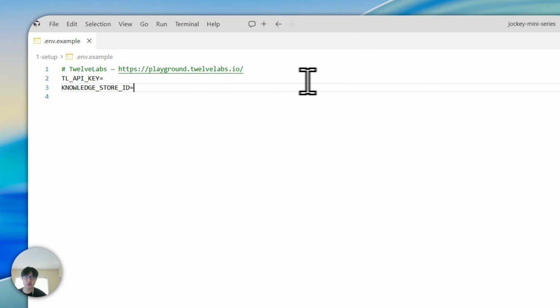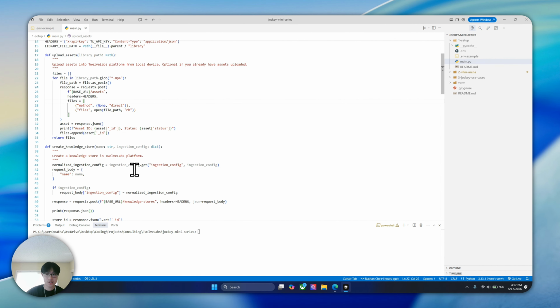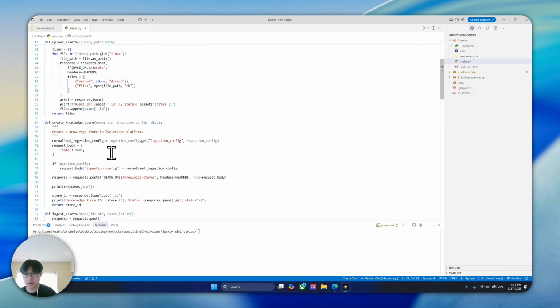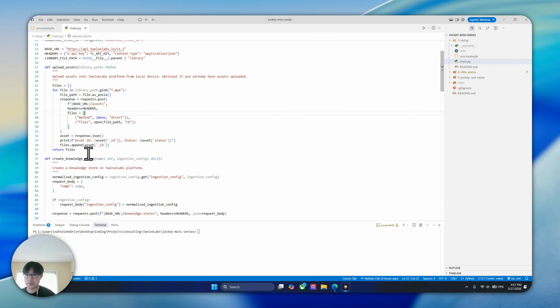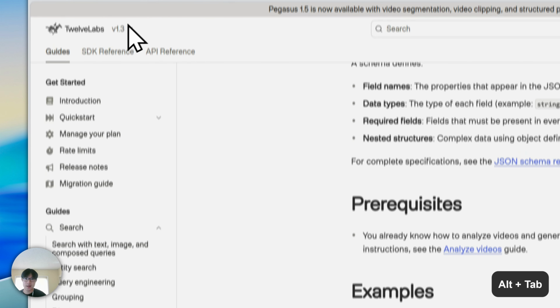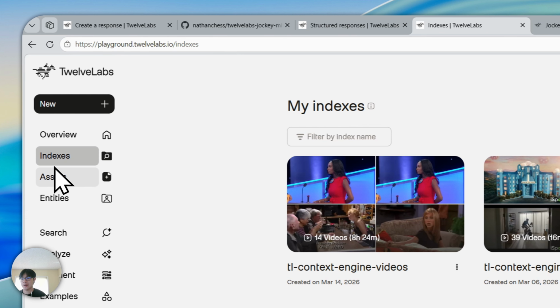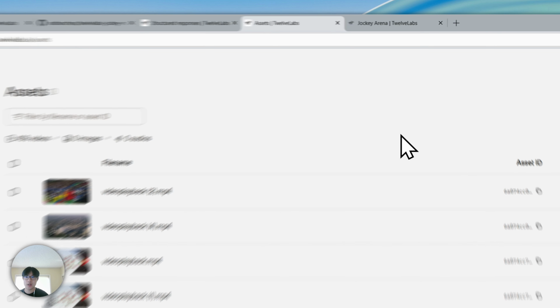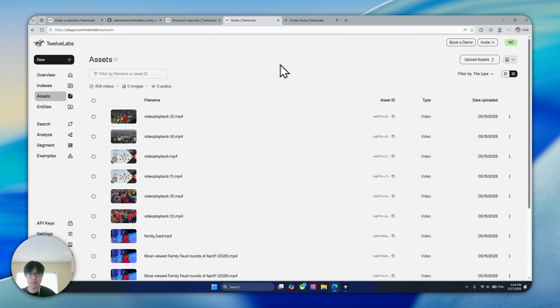And so the knowledge store ID is what we'll be creating in this episode, and we'll also be uploading assets to it and prompting it as well. And so again, it's very simple in that you pretty much start off the process by uploading assets to the TwelveLabs platform itself. And so this is just like any asset upload. It's not different from uploading to Marengo or Pegasus. You can actually just do it right here on the web platform.